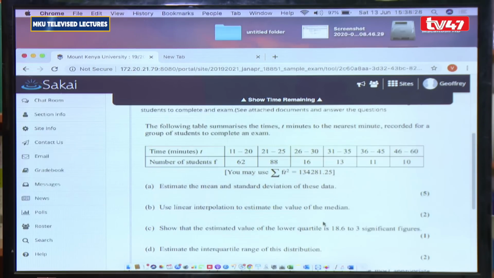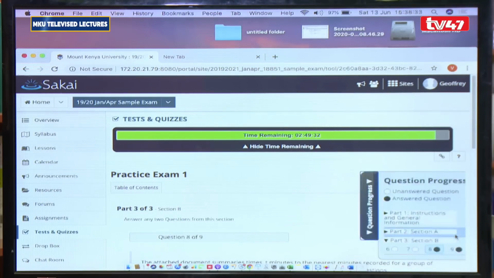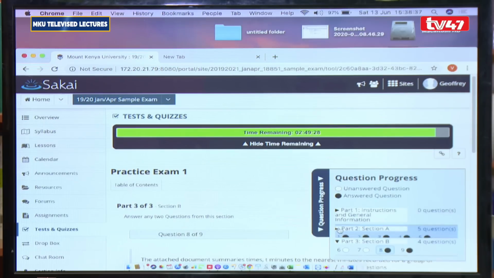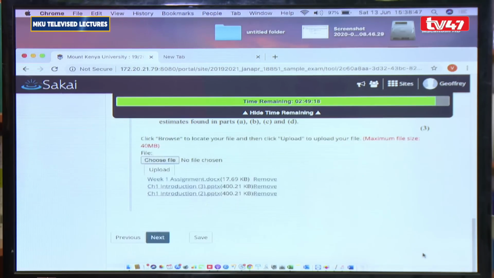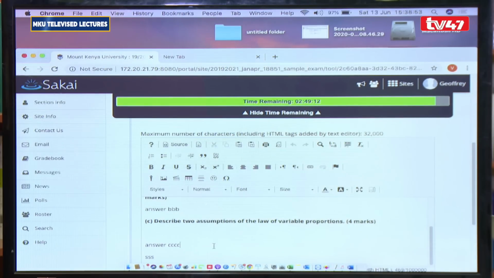Now, if you look at our progress, we have our time remaining here, and we also have our progress here to guide us. We have answered question 1, 2, 3, 4, and 5, section A, which is compulsory, and we have answered question 8 and 9, and we are required to do that. So remember, at this point, you can proceed and submit. If you are sure that everything that you did is okay, you can come here and still add some text there.